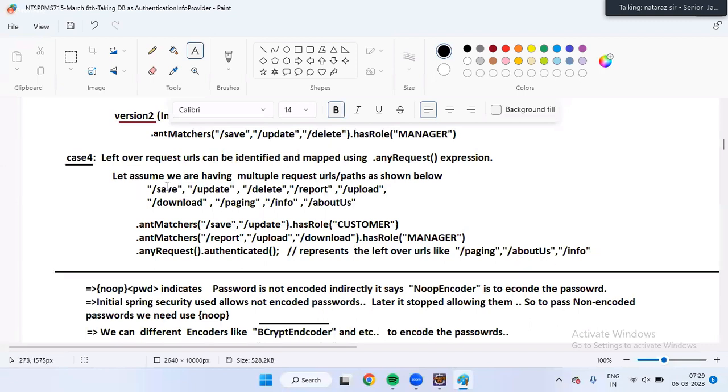Suppose we have these many URLs, guys: update, delete, report, upload. Here how many are covered? Two are covered. Here how many are covered? Three are covered. So five are covered. Now tell me, all the remaining ones I can represent using only a single expression called anyRequest. In the previous example also we did that. Remaining all we can represent using anyRequest. This is the most important one, anyRequest.